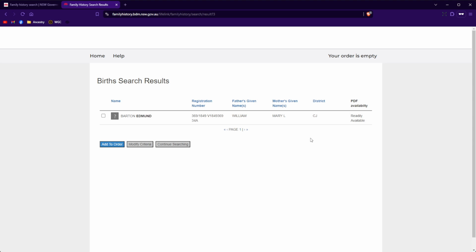whereas when it says unavailable, which is more often than not the most common, that means the certificate needs to be physically scanned and uploaded by a staff member of the New South Wales Government, so it can take up to 2 weeks to receive the PDF in your email. If you wish to purchase the certificate and have it sent to you in person, then you don't need to worry about this. It's only for people who are buying the PDF version of the certificate.